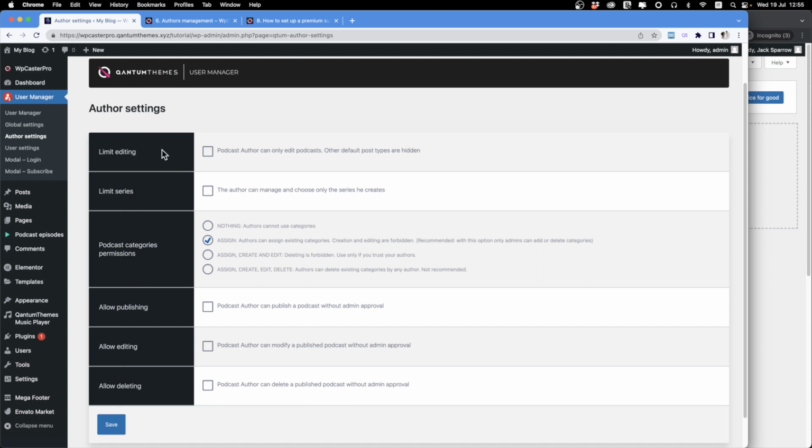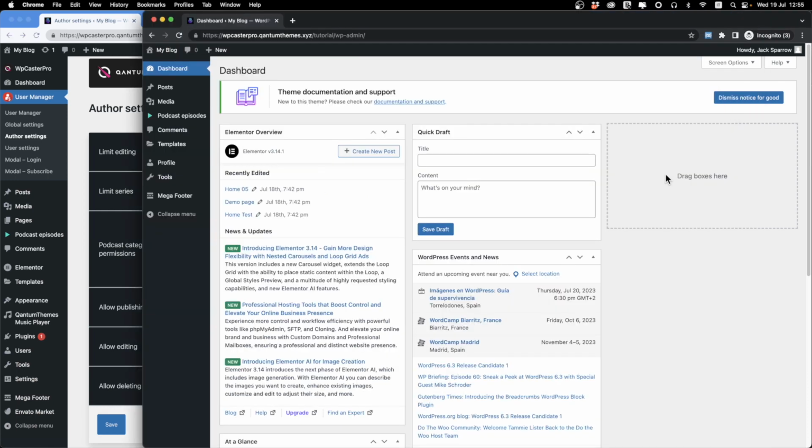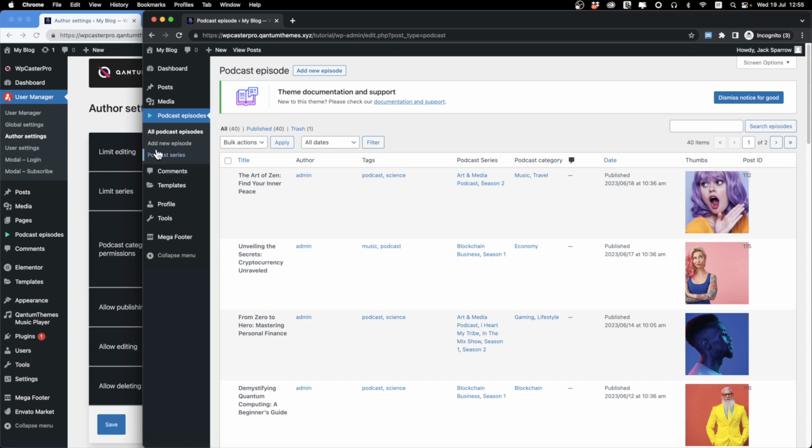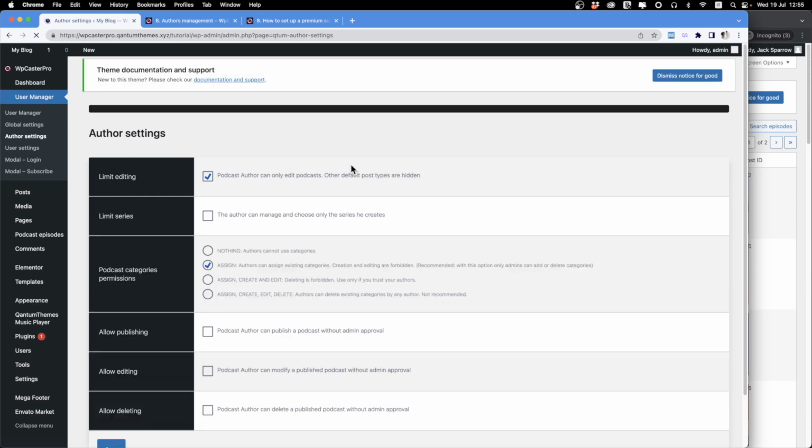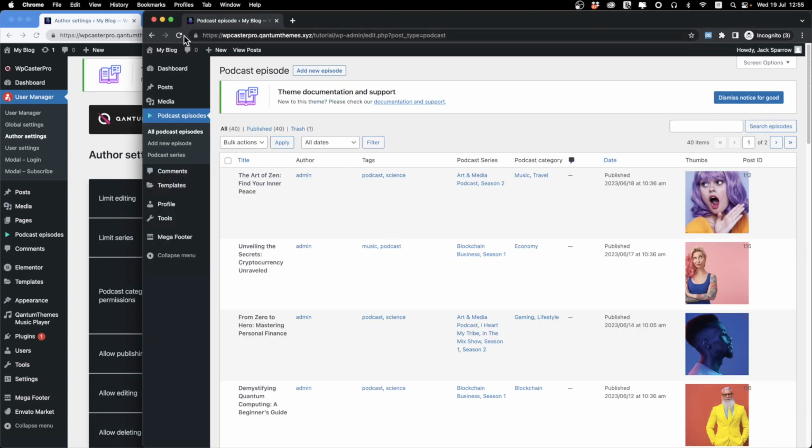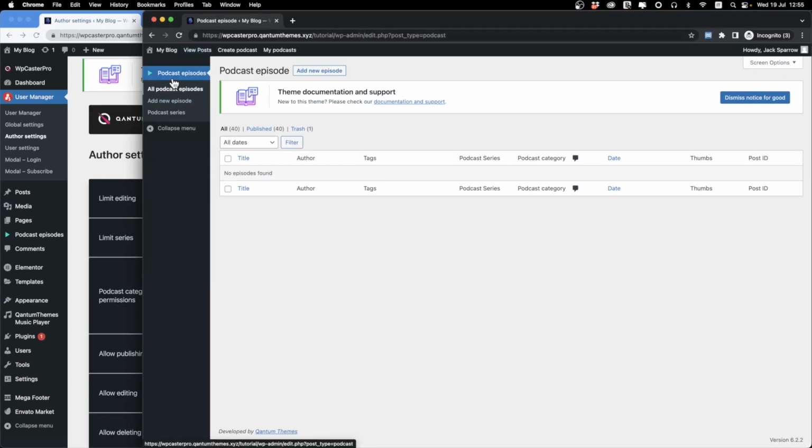The first checkbox allows you to limit the editing of podcasts. So in this case, instead of seeing all of these things, you can limit the author to access only podcasts and his own episodes.